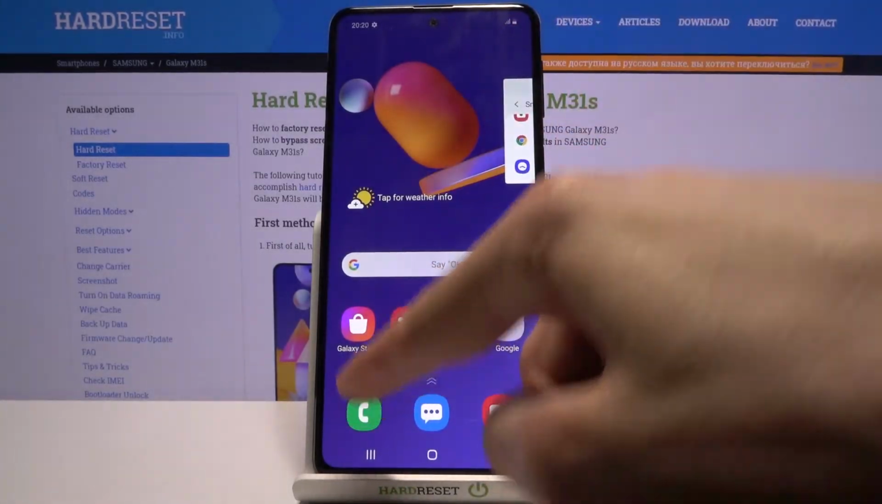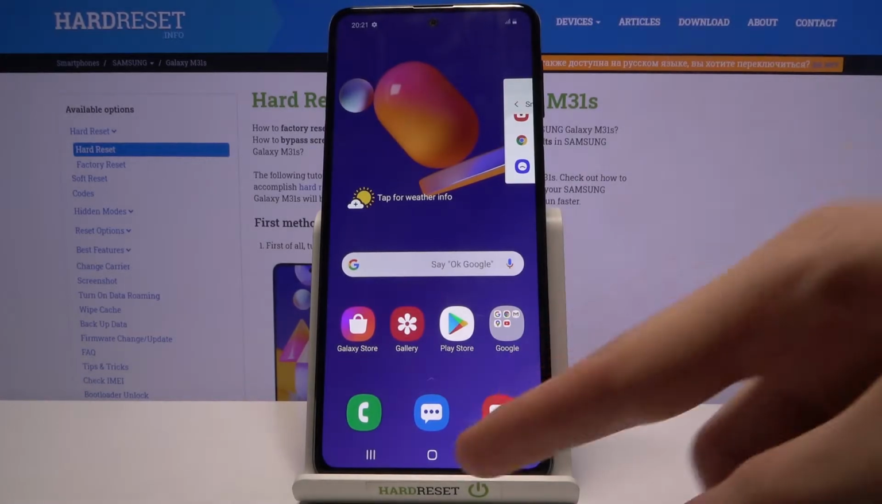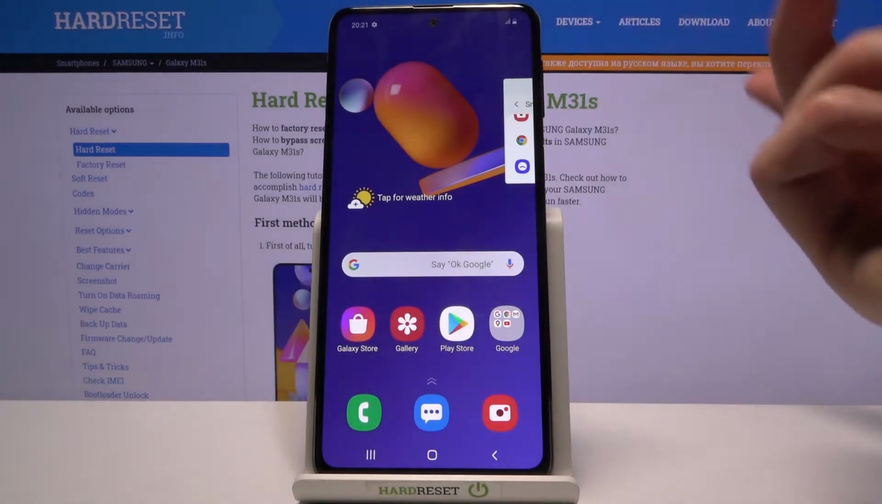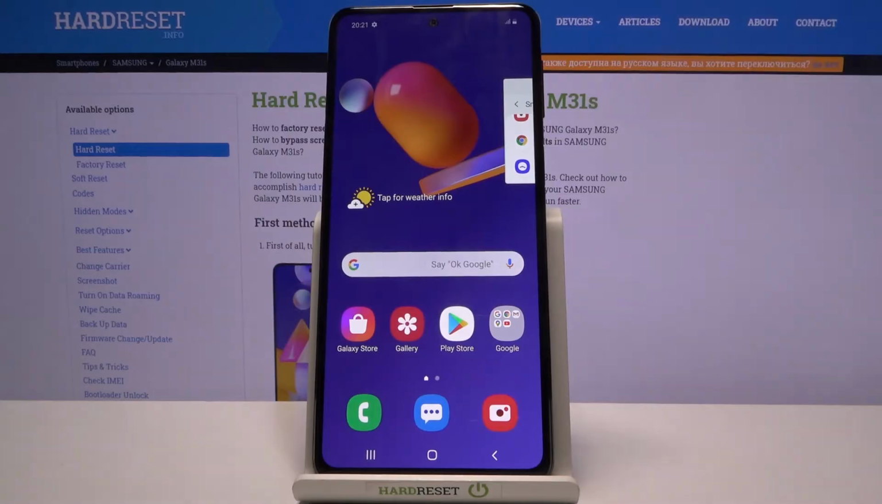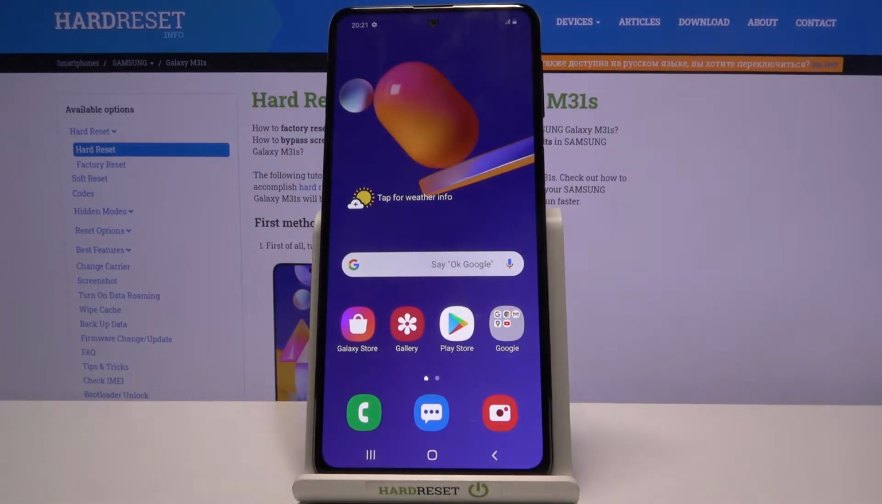So to combat this, instead of going home, you want to tap on the back button, and this will minimize the last option or whatever you opened last, but keep YouTube still open. So just a little tip right here.